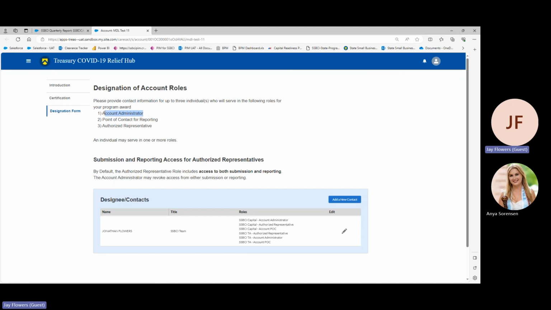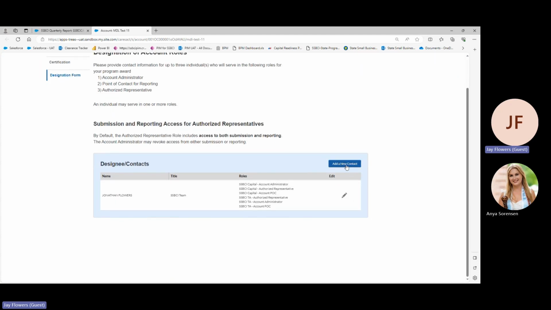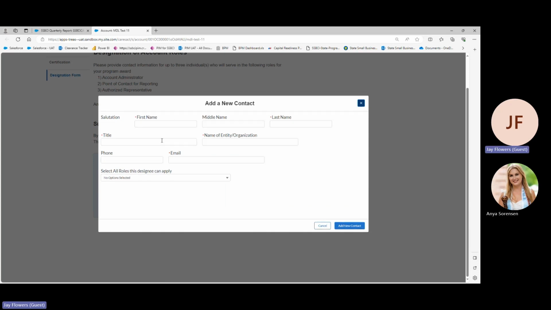The first thing I want to call out is we have different roles inside of our systems that allow different types of user access. The first one is the account admin role, and this person can view and download within the COLA report. We also have point of contact for reporting. This person can view, download, and upload the COLA report. And the third role is authorized representative. This person can view, download, upload, and submit and certify the COLA report. Now I'm going to scroll down and click add a new contact. You just need to add all the information with a red asterisk.